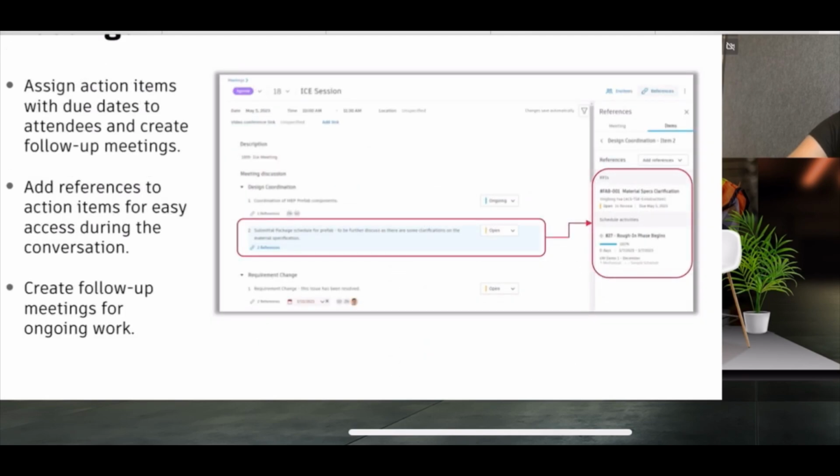We can also add references in relation to the meeting items, such as drawings or RFIs, schedule. You can also track the status by adding due dates, adding the PIC, as well as the status of this meeting item, whether this is still ongoing or we have closed this item.